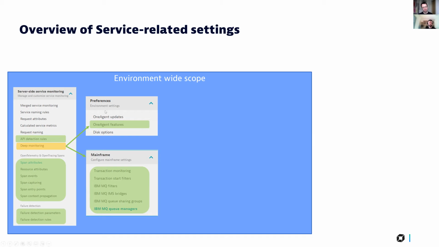And also, they are now next to the OneAgent updates, so you can make sure, okay, at first I have the latest version of OneAgent, and then you can activate the features from a workflow perspective here.